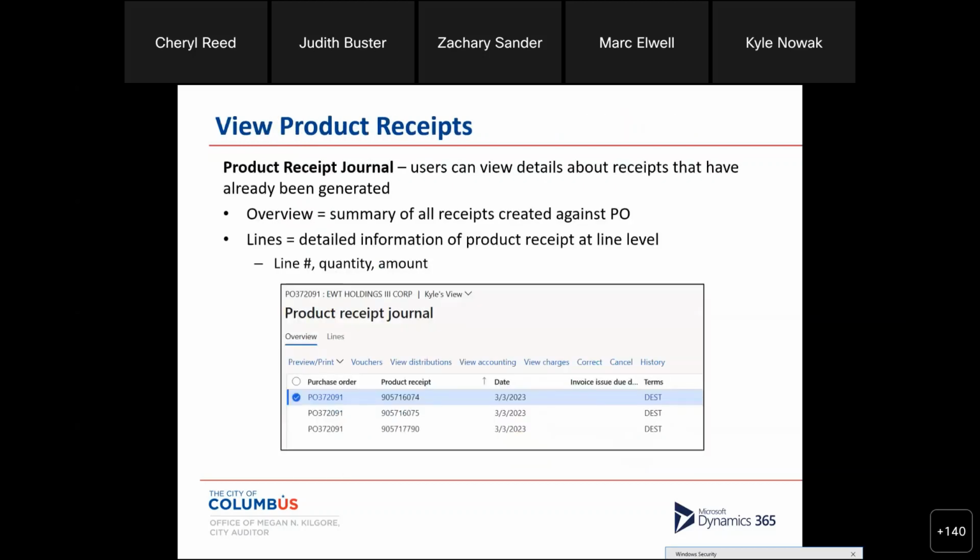Okay, so let's talk a little bit about how to view these product receipts. With product receipt journals, users can view details about receipts that have already been generated. If you're on your PO, you'll select invoice at the top. There will be a journal submenu that will then say product receipt. That is one way to get to it, where you're going to specifically see the product receipt journal for the PO that you're working on.